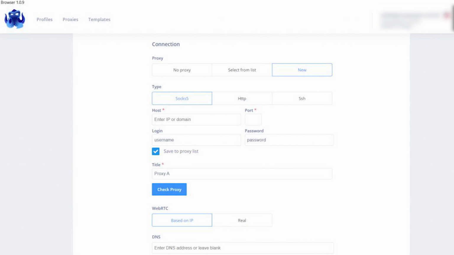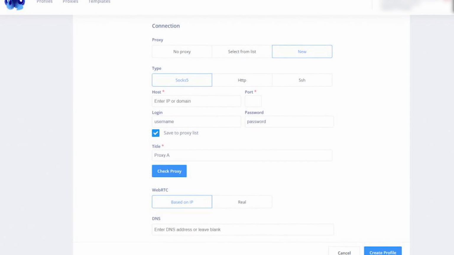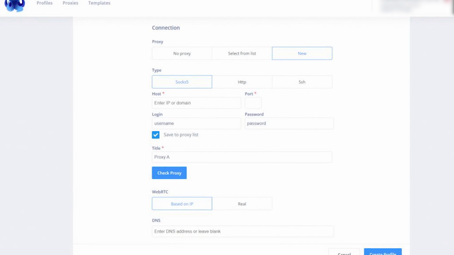But if it is a personal one, then set the username and password for the proxy. And you also need to check the proxy for performance. Click on the Check Proxy button. When the proxy is verified, you need to set the proxy name and click Create Profile. That's it. The proxy is set, and now you can work with it in Octo Browser.